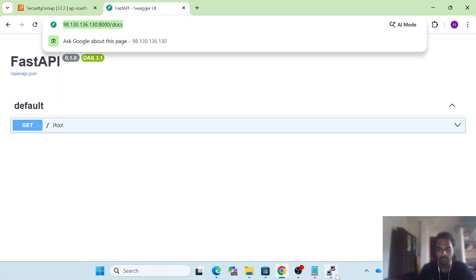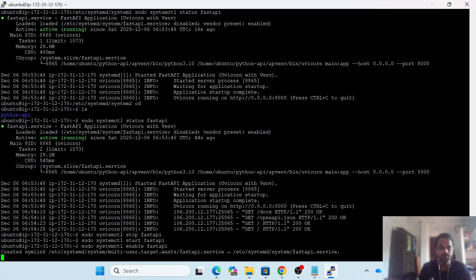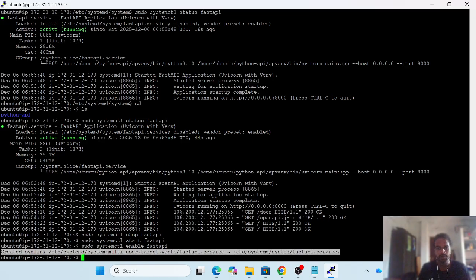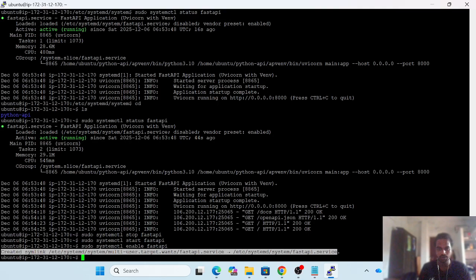Good. And then we need to enable the service file also. With the same command you can enable it. Enable means that whenever we stop and start the VM, it will automatically start the particular service file. We don't need to log in to the VM and start it in such scenarios. We can skip that by using this enable command. So this particular API will be started automatically whenever the VM restarts. This is the thing I wanted to show you.